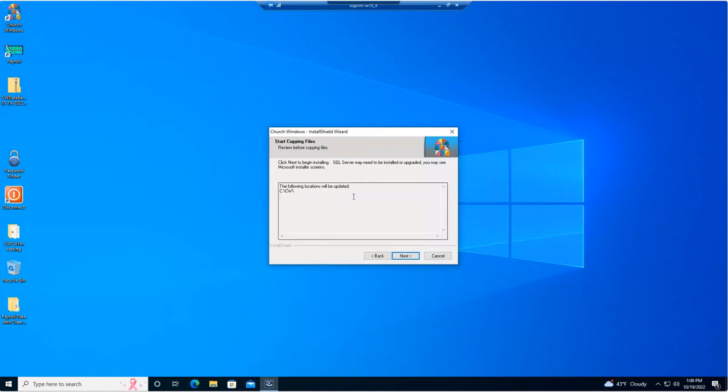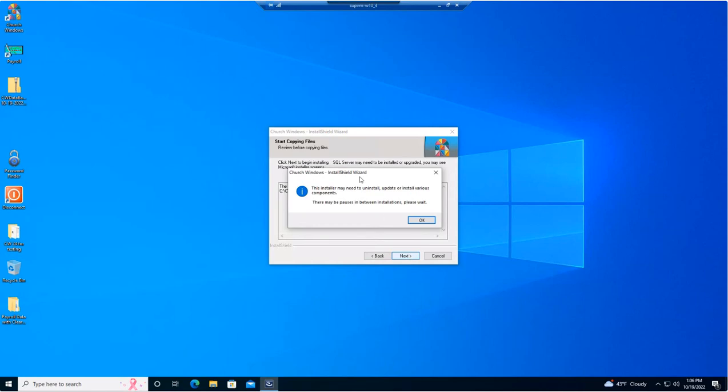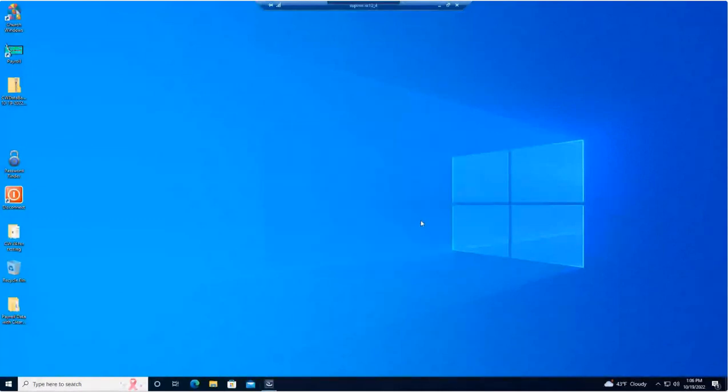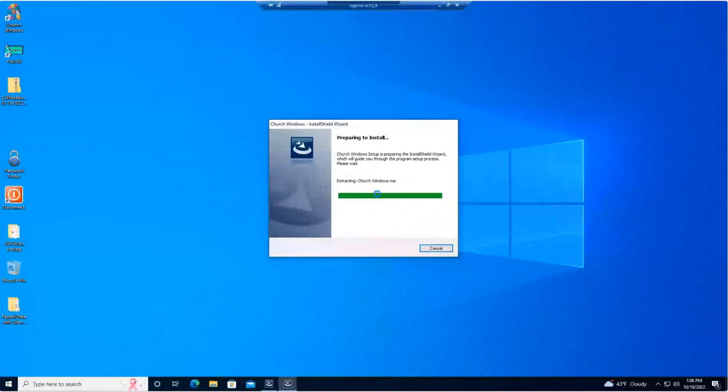It does detect, and it should detect, your current installation, okay? And then right here, ours is C:\CW. We're going to go ahead and click next, okay? So then it prompts up with, our installer may need to install or update various components. There may be pauses in between installations. Please wait, okay? So now it's going to begin the installation process, okay?